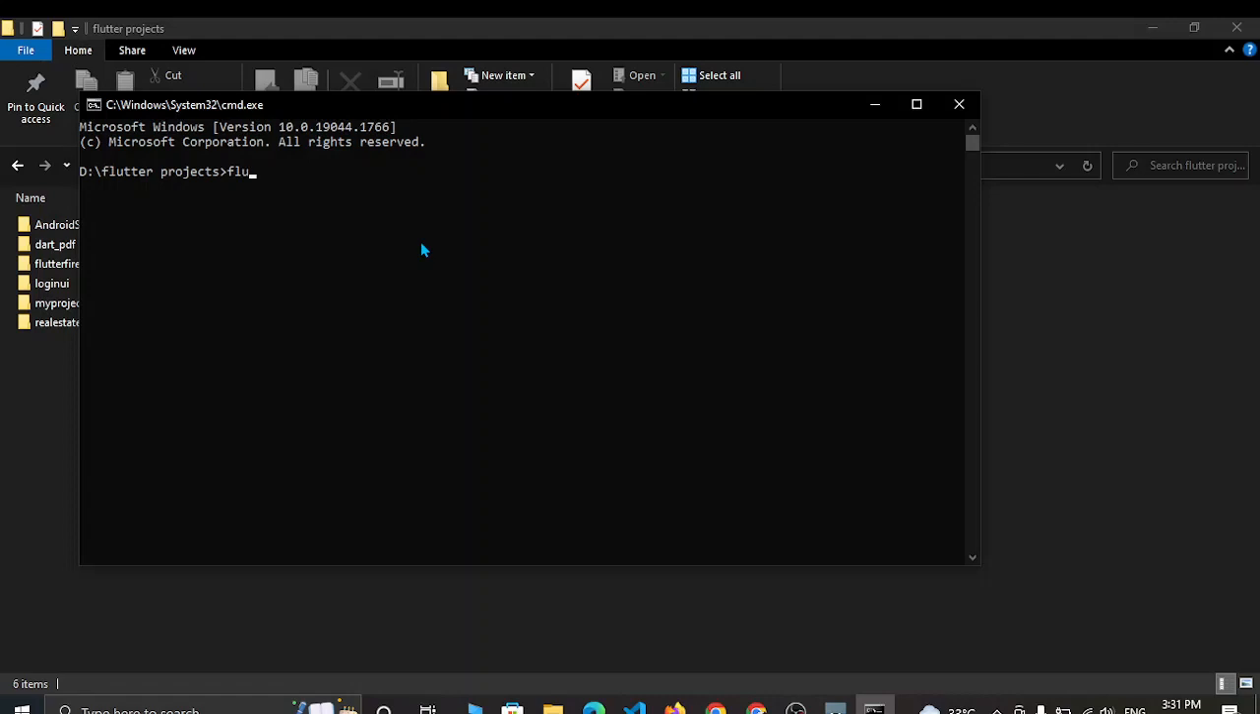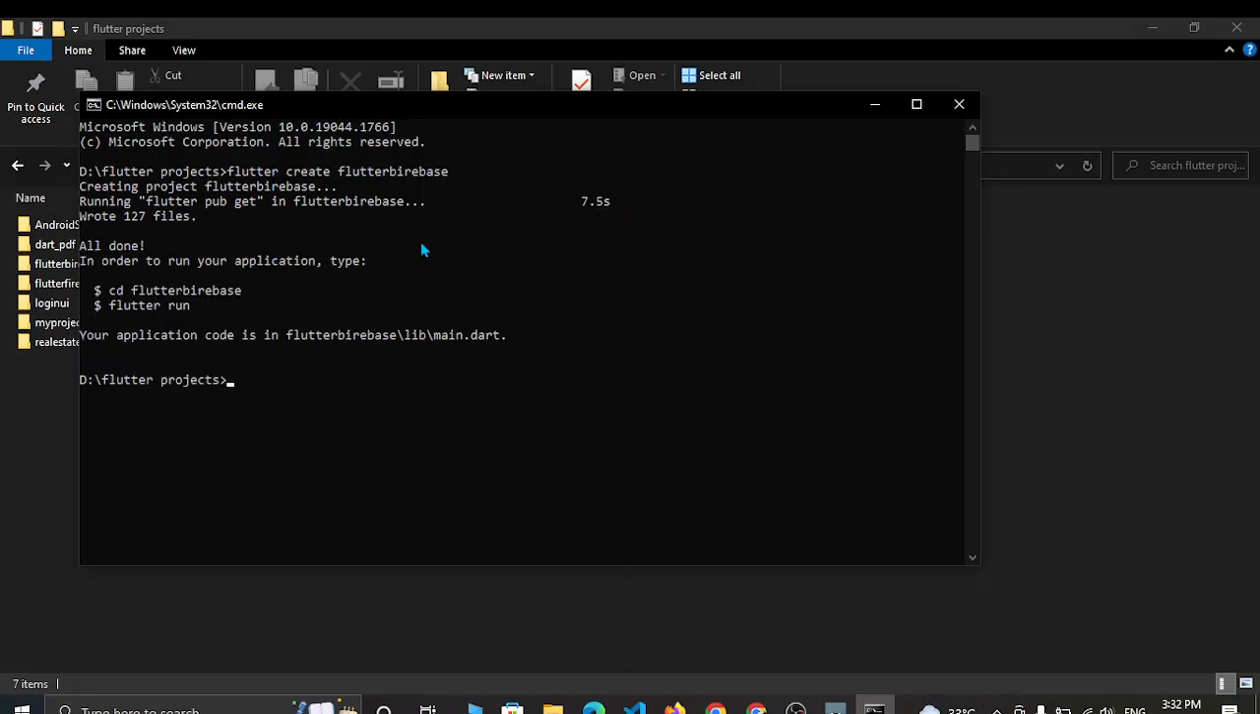And so let's use the command flutter create flutter_firebase. So this command will create our Flutter project, and this may take a few seconds. Let's wait. Finally, our app is created. So let's change the directory to flutter_firebase.